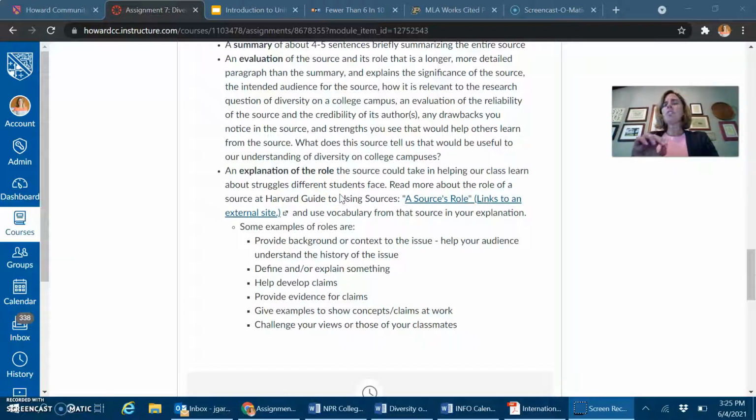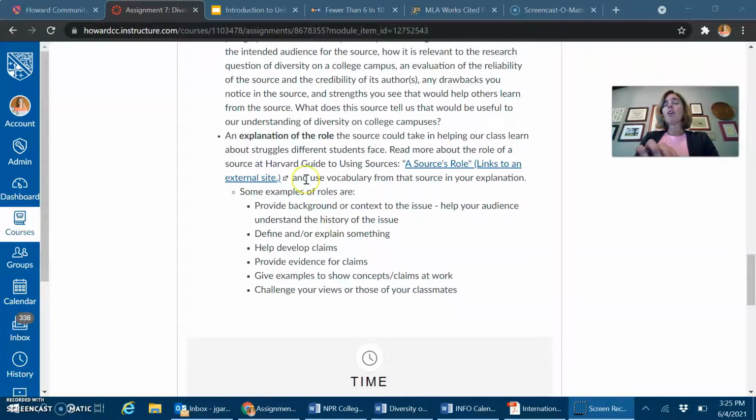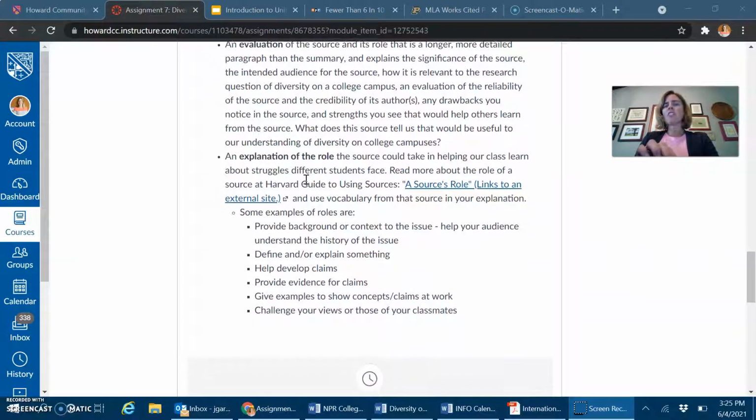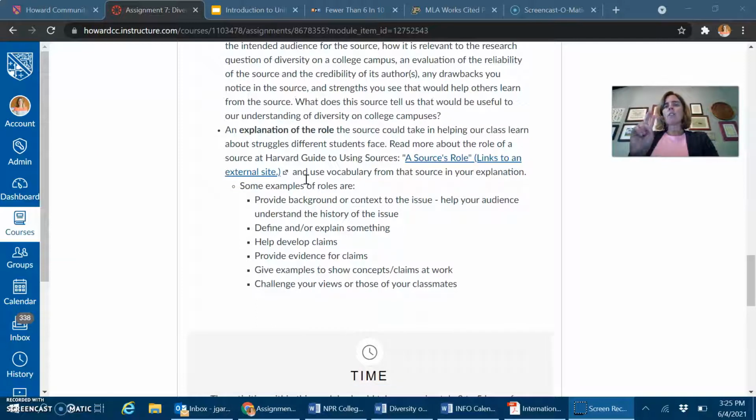Thinking about if you were going to use this source to do a presentation about the topic of this project, how well would it serve that? What does this source do? What's it going to provide you with? Does it give you examples? Does it give you some background information? Does it provide evidence for claims you think you might want to make? And so those are the different parts. So if we count 1, 2, 3, 4 different parts of each citation, and then you're going to do 2 of these for 2 articles.